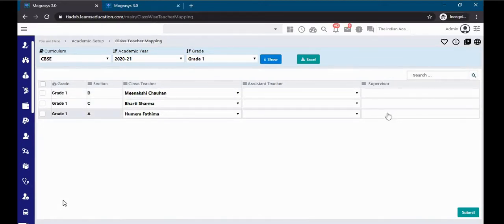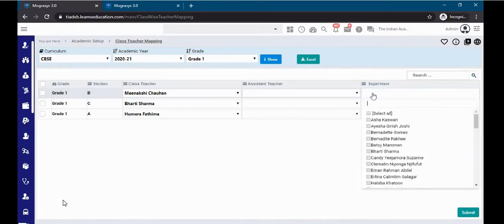You may have one doubt: why is supervisor there in this class teacher mapping? LIMS follows two types of supervisors: one is the lead supervisor and one is the normal supervisor. The lead supervisor is the same as a normal supervisor, but whenever the supervisor name needs to be in the report card, the lead supervisor name will be there. Display purpose. Clear? Okay.